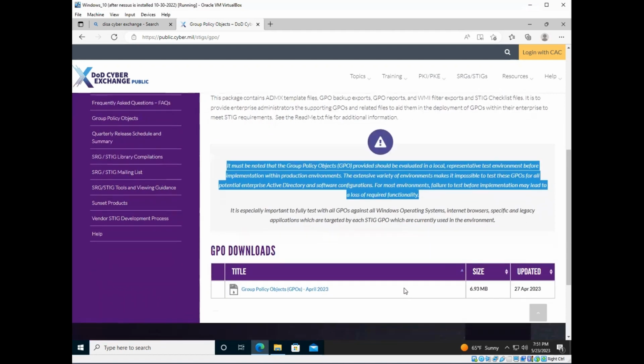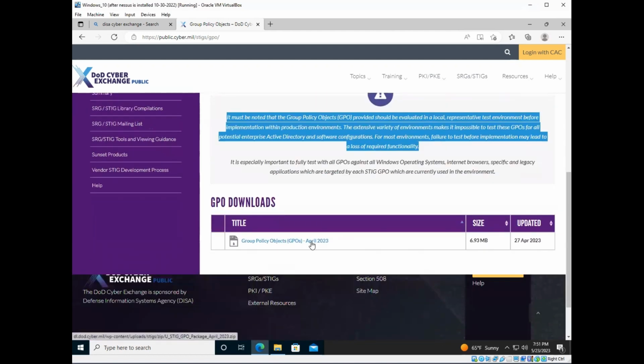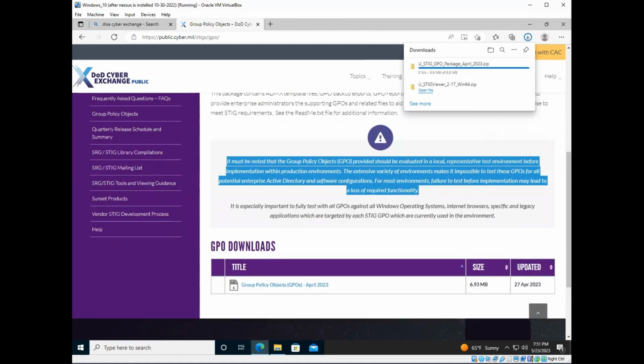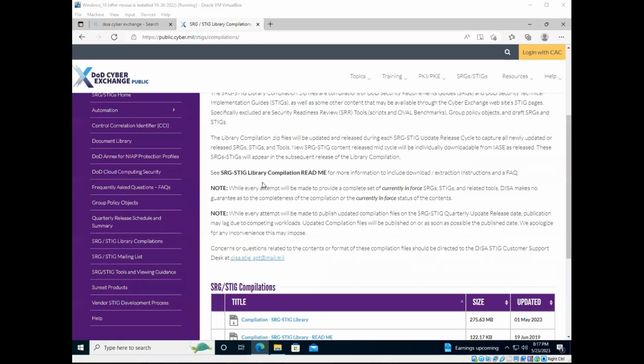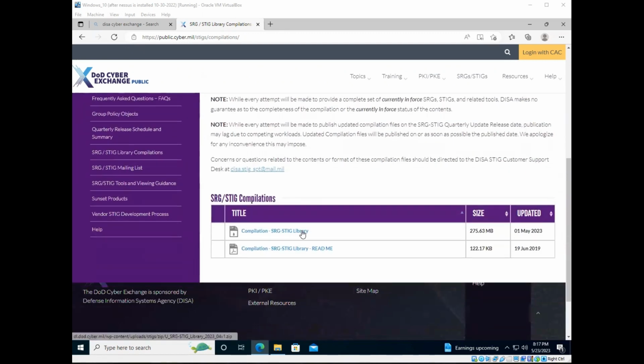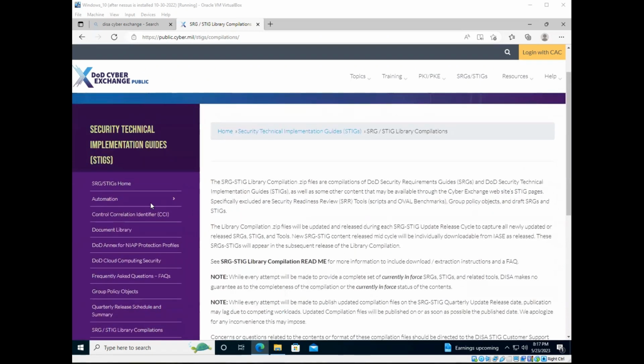All right, and here we can actually download the latest GPOs. We'll just start downloading everything that we need. So that's downloading; we'll give that a second. Okay, so after you've downloaded the SRG STIG library compilation here, that will take a while, but just go ahead and download that library. We're going to download something else.